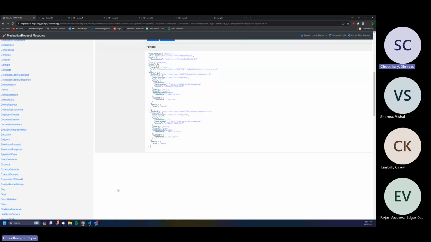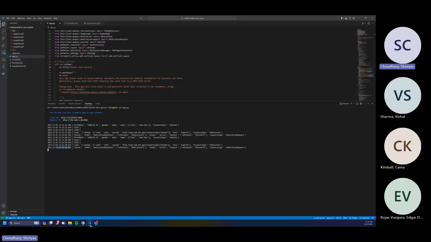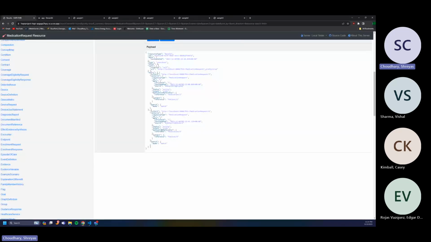I think we're looking for medication request. We're looking for medication 5. But we're looking for one that refers to medication 5 and patient 4. And so we see one that refers to medication 5 and patient 4. So this is the medication request that was created from that submission.